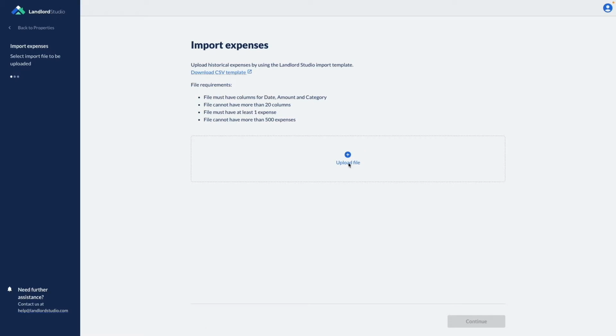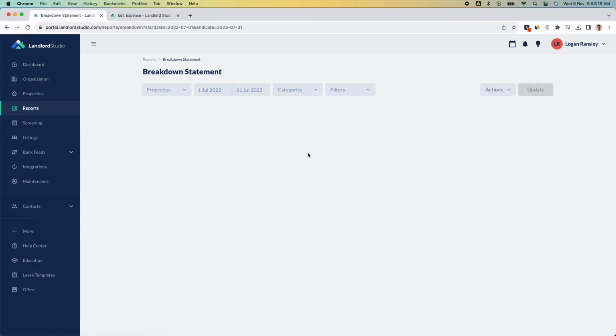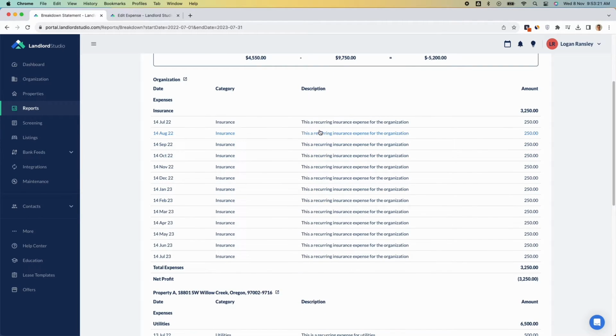You can simply upload an existing spreadsheet into the software, and we do all the heavy lifting for you. So just imagine the time that you'll save by doing this. And Landlord Studio's got a really intuitive interface as well. So, easily navigating through the software is something that we've designed specifically for it. And this helps you keep everything up to date as well.